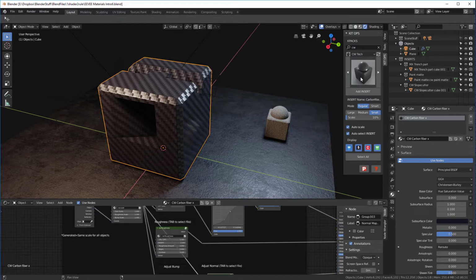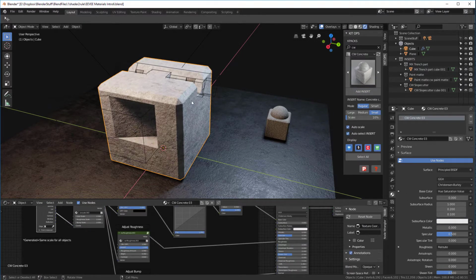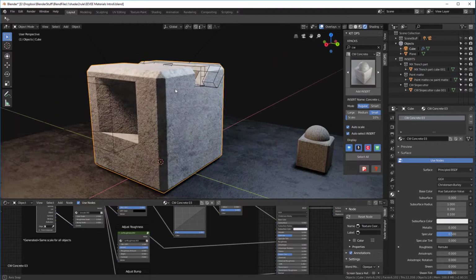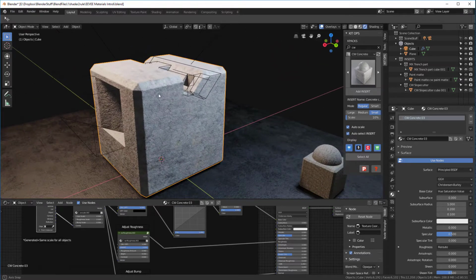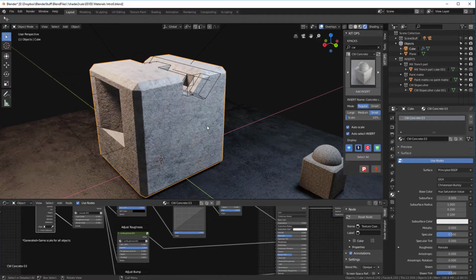Well, first of all, let's go ahead and find a material that we want to use to add the dirt to. So I'm going to take this CW concrete and hold the Control key down, add it, and here's our concrete. Looks pretty good. And what we want to do is add some dirt to it. We can add dirt from the top down or the bottom up. How do we do that?